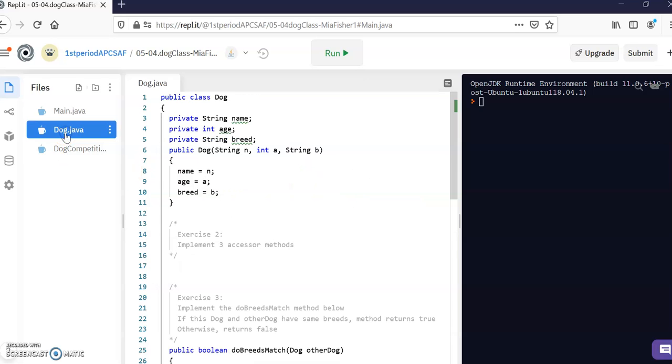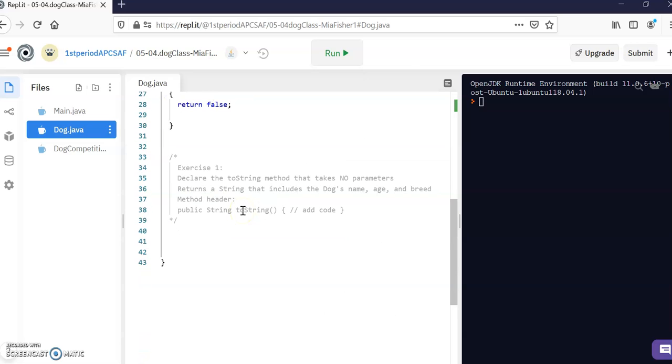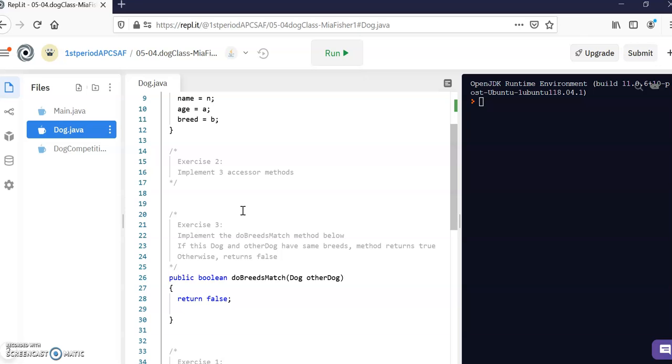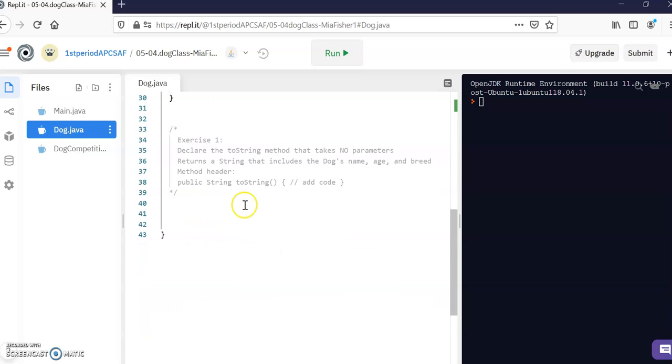So if you take a look at the dog class, it's very straightforward. It's got three private instance variables: name, age, and breed. We've got the constructor here, and we're going to implement this method for exercise 3, but let's take a look at this method here, exercise 1. I went over this, but extremely quickly during class.